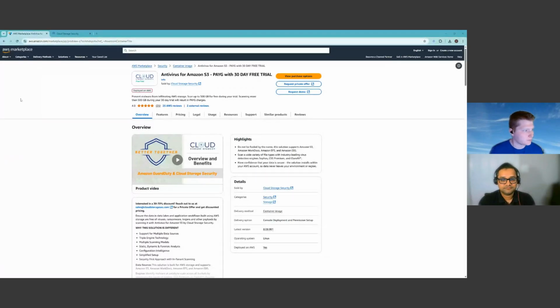Absolutely. Let's go through it. So, requirement 5.3. You need to meet it if you'd like to become compliant with PCI DSS version 4. Let's talk a little bit about how easy it actually is. So, head on over to AWS Marketplace. You can look us up as Antivirus for Amazon S3, and you can click on the top result, and it'll bring you right here.